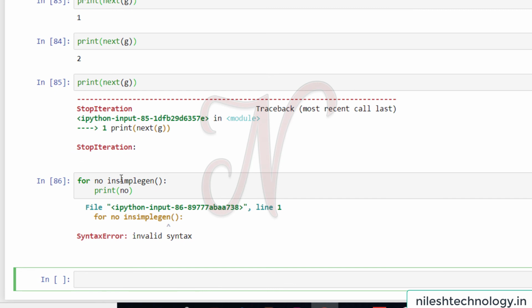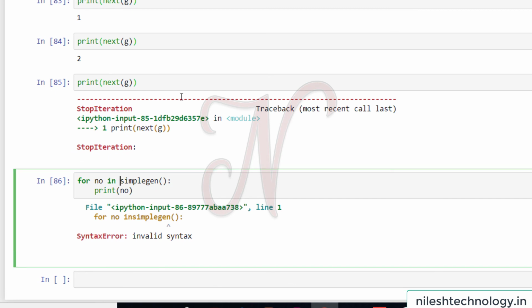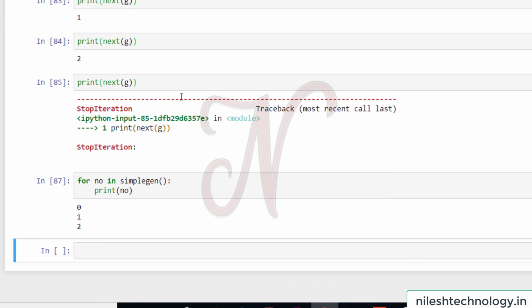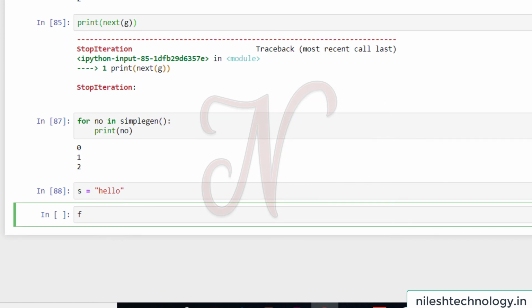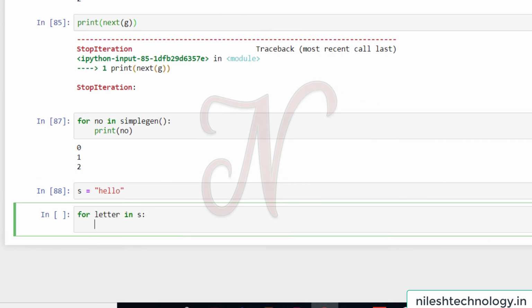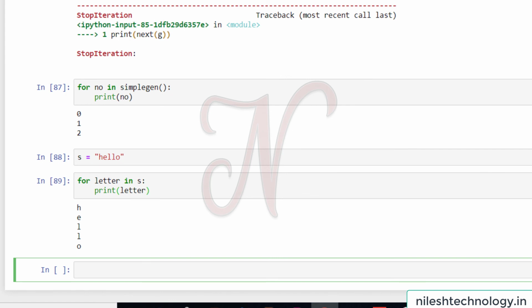So 0 1 2. The iter function allows us to automatically iterate through a normal object that you may not expect. So see here one more example which is related to strings. See here s is equal to hello, okay, for letter in s, print the letter. So the output is HELLO.